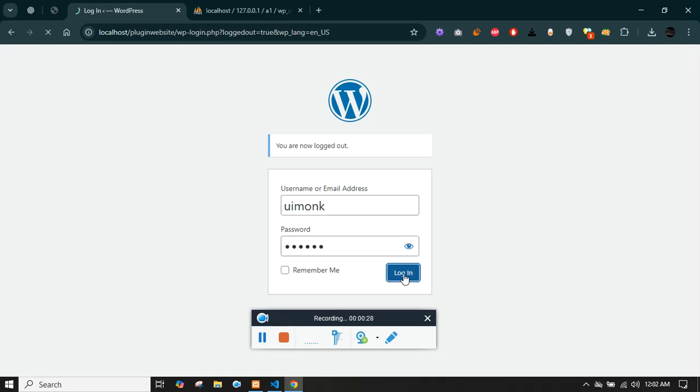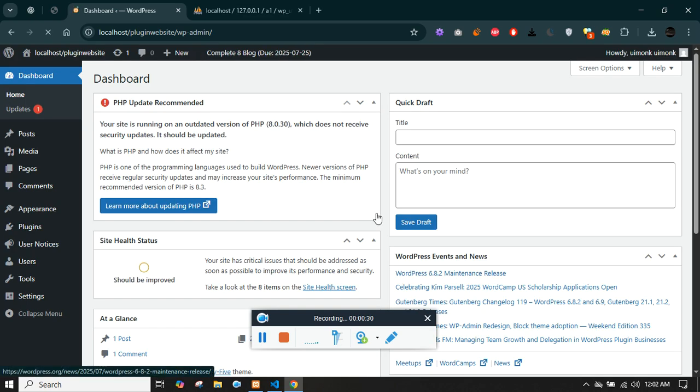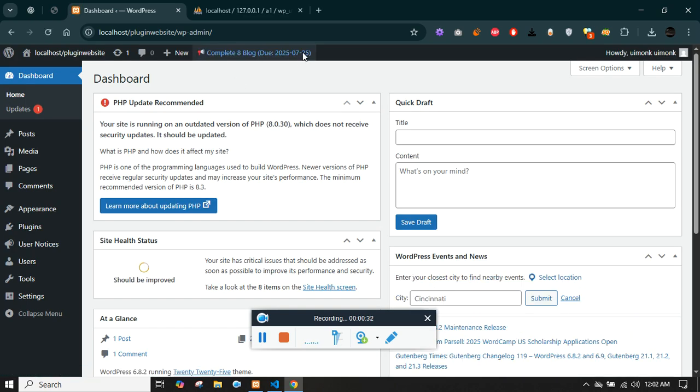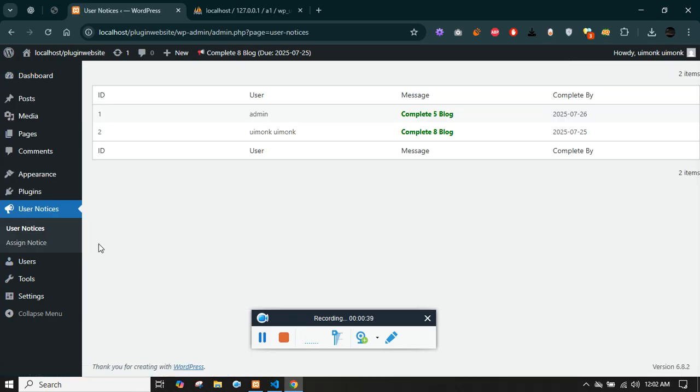If I click on login, you would see the notice he has to complete 8 blocks and the due date is 25th. Now for all the information you can see on user notices, so these are the admins and those are the relevant messages that they have.